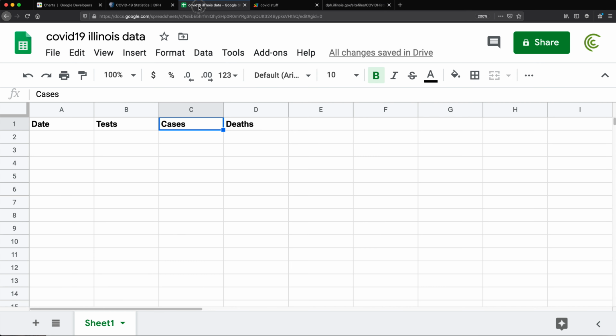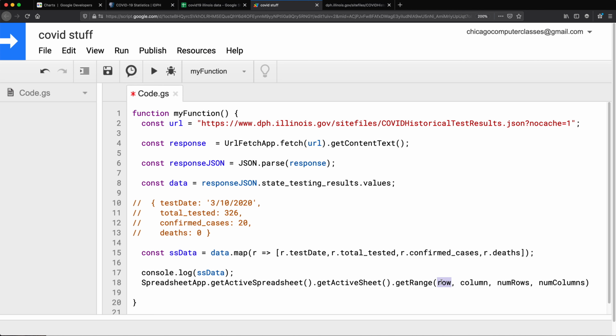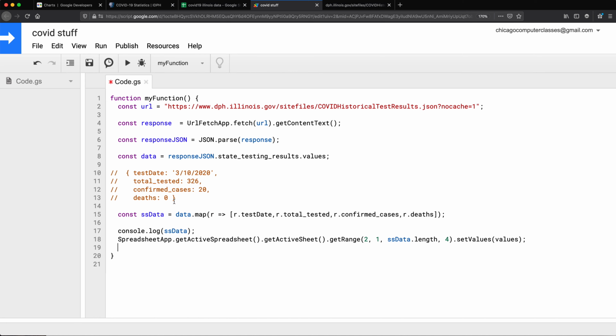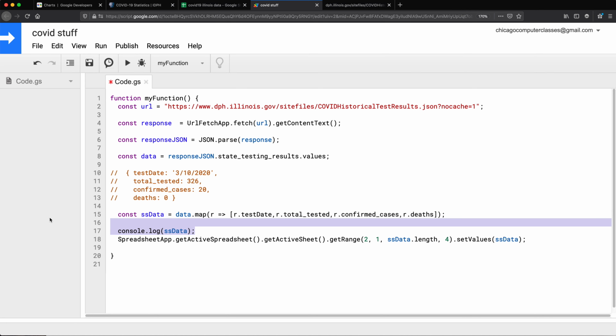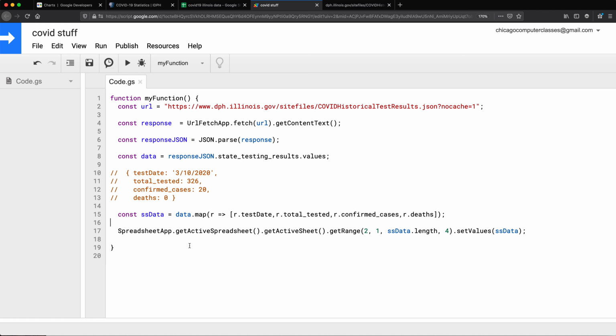So I'm going to start writing that data from this cell, A2. So that's second row, first column. Number of rows is going to be however many rows we have in the data, so we'll get the length of it. And number of columns will be, well, in this case, 4, I guess. That's fine, we'll hard code that. And we'll set values to our values coming from here. So no more console log, just like that. Good enough. Let's run this and see if that adds the data to our spreadsheet so we can get to the next part.